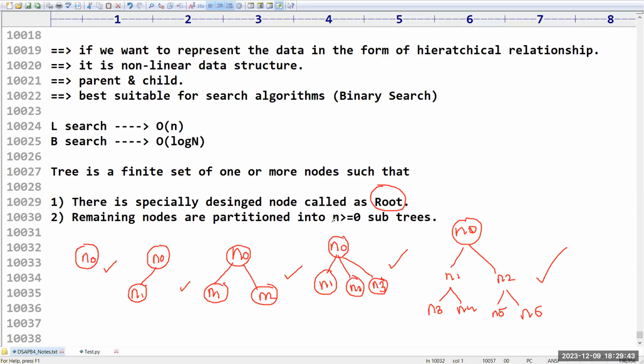Remaining nodes are partitioned into n greater than or equal to 0 subtrees. In this case, how many subtrees are there? 0. In this case, 1. In this case, 2. In this case, 3. In this case, 1, 2, 3, 4, 5, 6. Like that we have.